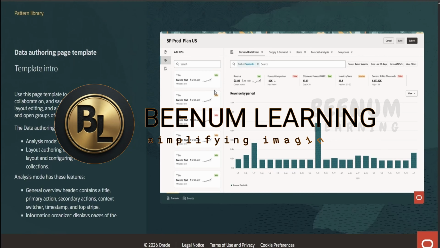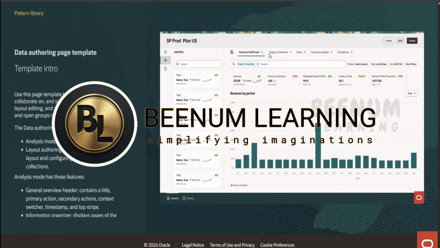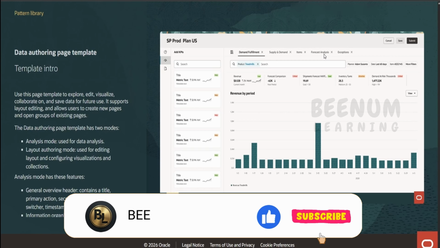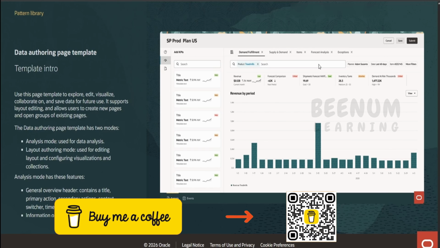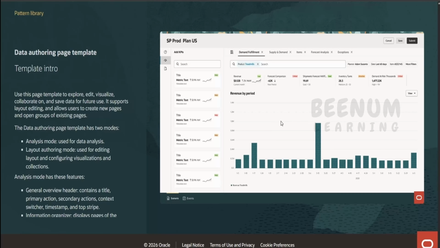In this class, we are going to learn how to add the tabs to our Redwood page when we build our Visual Builder application using the Redwood Starter application template. I am here in the redwood.oracle.com website and I have navigated to one of the page templates, that is the data authorizing page template. Here Oracle has shown how to add the tabs to the page when we build the Redwood template based application pages.